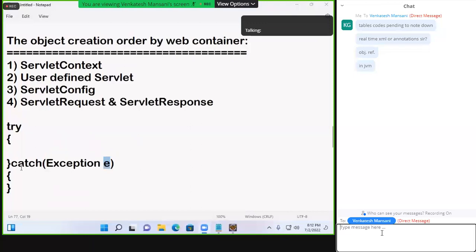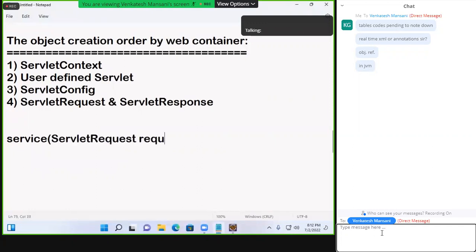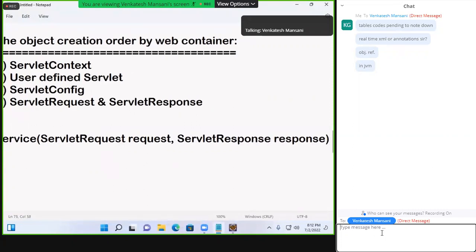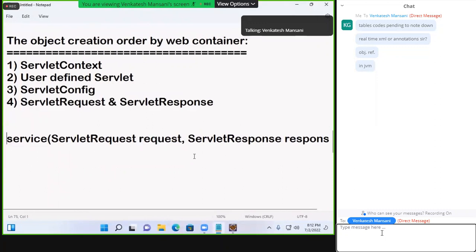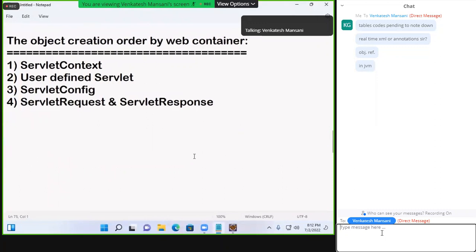Here also, in a service method, what are we writing? Service, ServletRequest request, ServletResponse response. We are writing like this. But what is request? An object reference. But where is the object? Whenever a request comes, it is created, like Exception e. So we are not creating it. The web container creates it and sends it. That is what you are going to learn now.